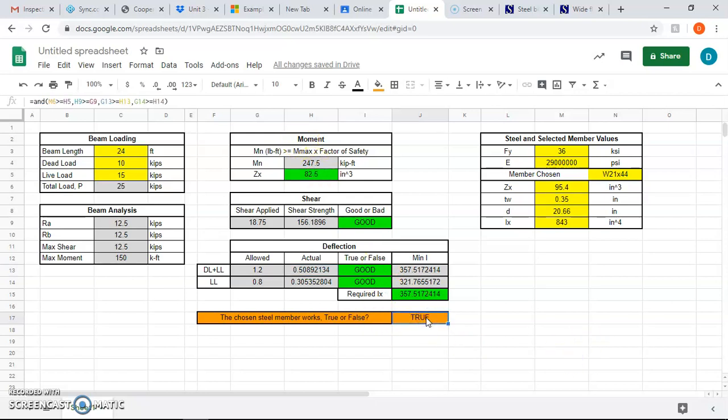Now, what if this did not work? What if it worked for a moment? Because it's always going to work for a moment because you're choosing the one that does work. And then we found that it failed for deflection. What would that look like? Well, let's just change up some numbers. Let's just pretend that the inertia of this member was 300.